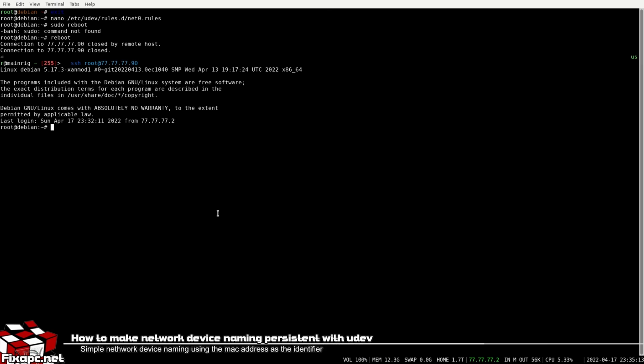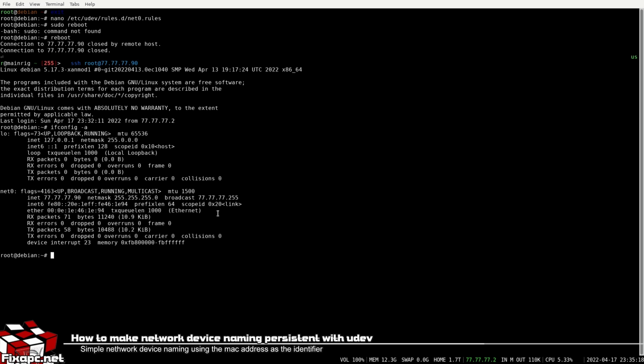Okay, we're in again. So it looks like it worked. So I have ifconfig -a, and we still have the net0. And that rule would have been invalid if it didn't work, and it would have reverted back to eth0 or its original device naming scheme, which is the way they do the new ones, enp and so on. Well, some interfaces, not all interfaces do it like that.